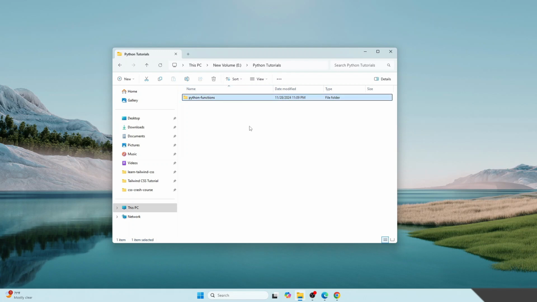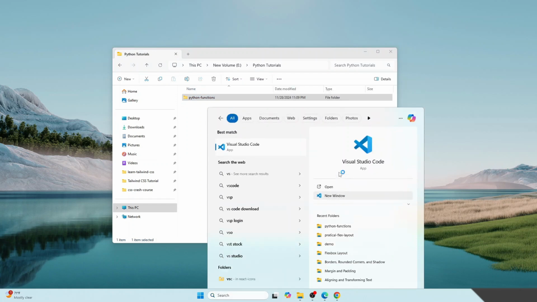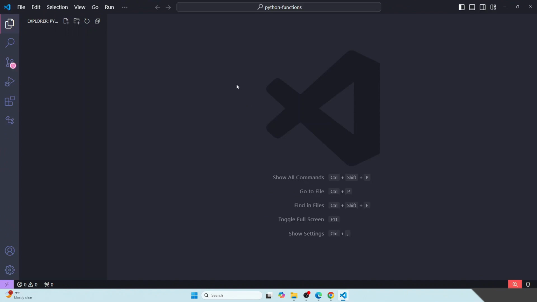After creating this folder, we'll have to open it in a code editor. You can use any type of code editor, but for this tutorial I would like to use VS Code. So we will create a new window of VS Code. Then we drag this folder and open it in VS Code. Right now you can see your folder is open in VS Code, and this is the folder name. This folder has no files because it is empty and we are starting from scratch.